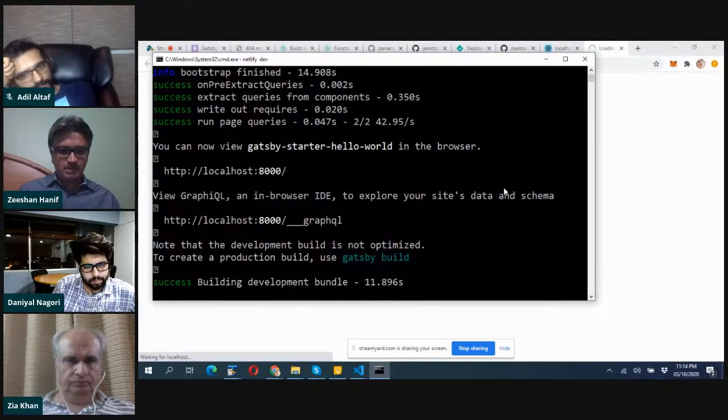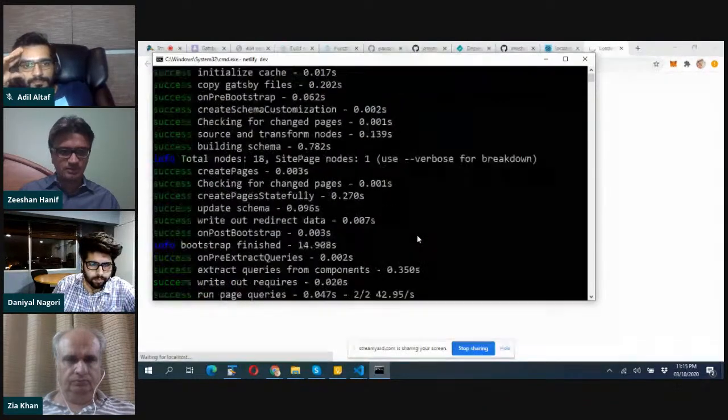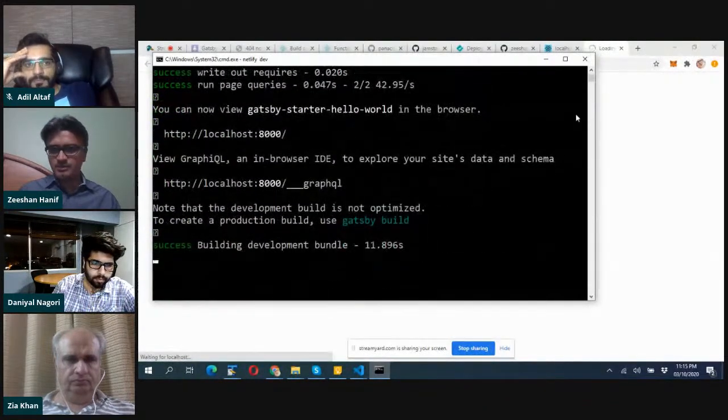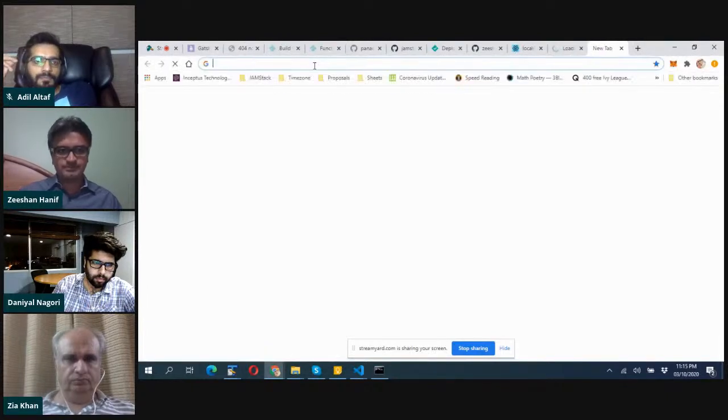Okay, so we have the server also running. We have the proxy server also running, and the client will be available in a while. So let me show you the functions.